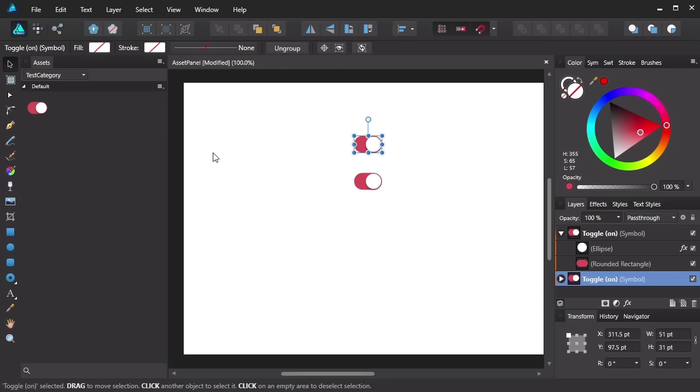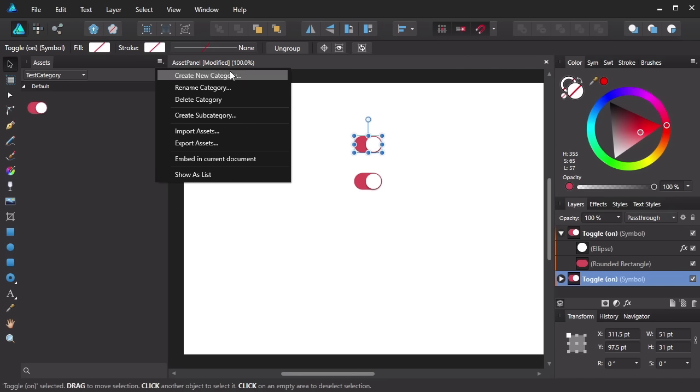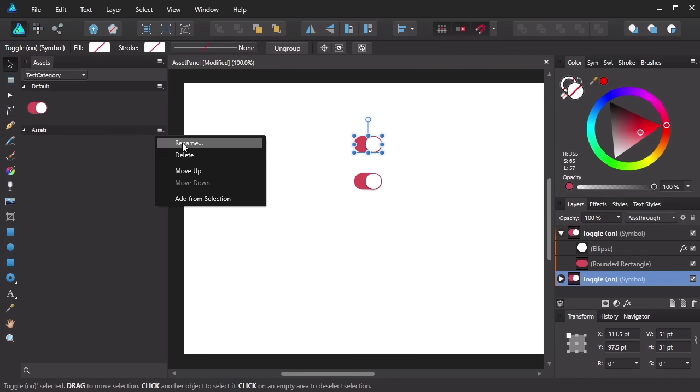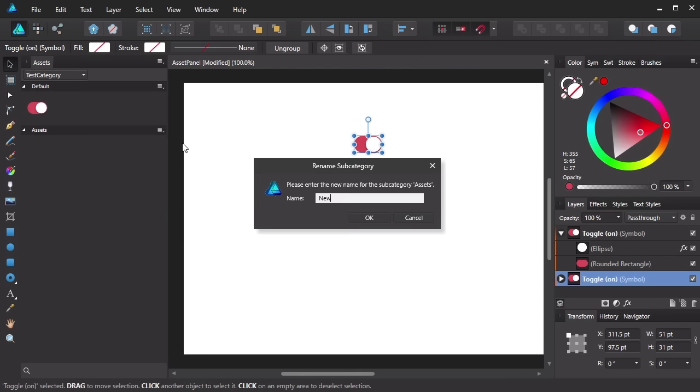So now you can see our little modified switch that's red instead of green is in our test category. Now if you want to start organizing your collection into subcategories as well, then it's back up to this menu in the top right, and then click Create Subcategory. And then to rename it, click the menu at the end of the subcategory in question, hit rename, and then give it whatever you want.